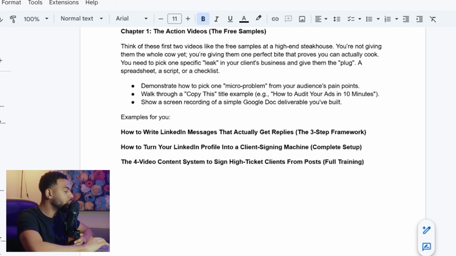So for instance, for the profile, it could be: your profile is shit and it's not closing you deals, here's how you fix it. Or, LinkedIn profile setup that made our client $367,000, something like that. And then for messages, you could say: this is the LinkedIn message that's booked us 15 calls in the last 3 days, or something like that. So an example of these would be something like how to write LinkedIn messages that actually get replies, the 3-step framework. So you would make that video, right?